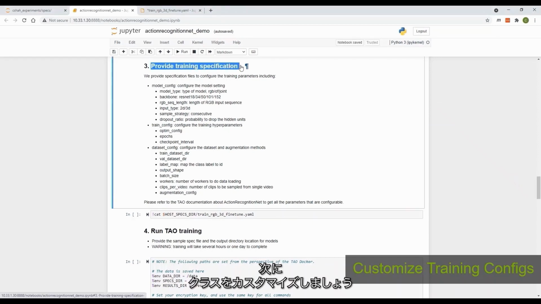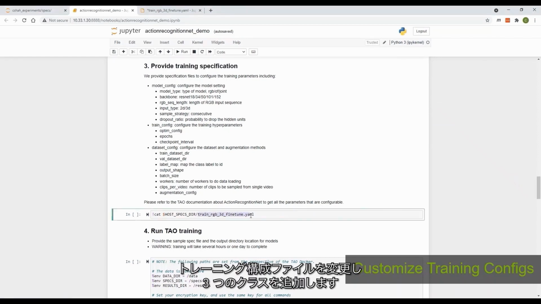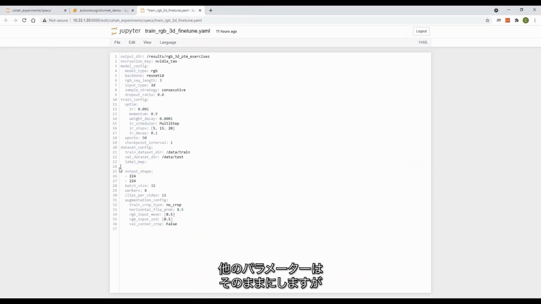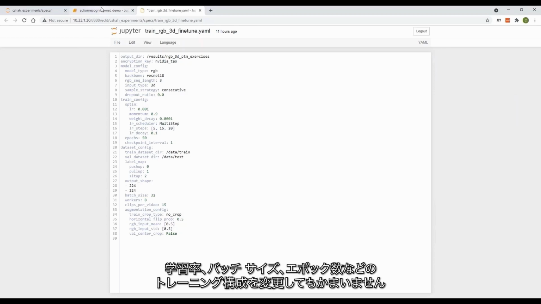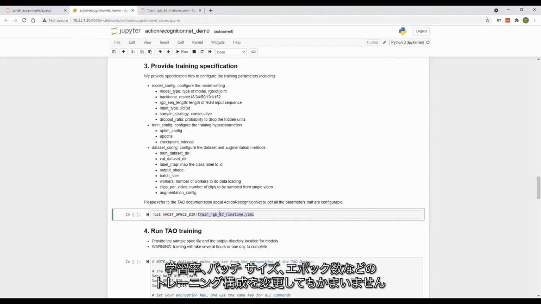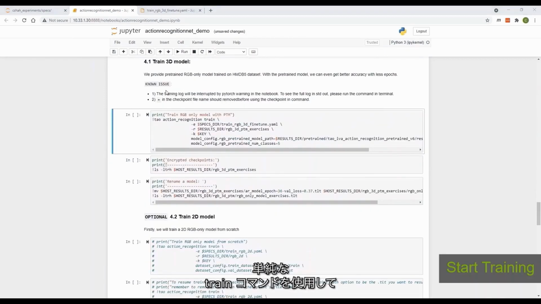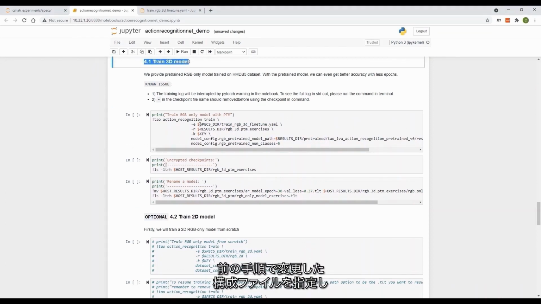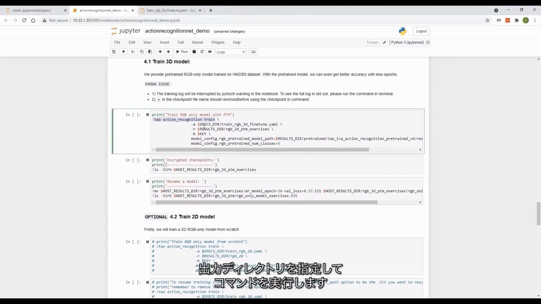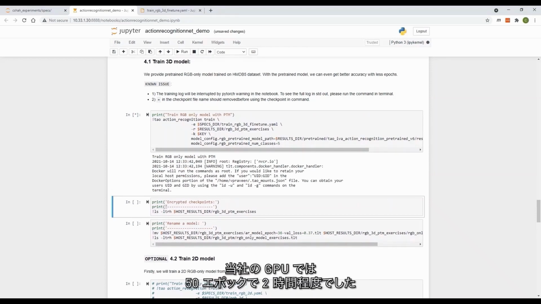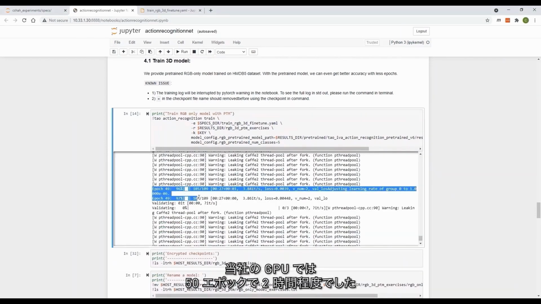Now, let's customize for our classes. We'll modify the training config file to add our 3 classes. We're going to leave all other parameters untouched, but you can experiment with other training configs like learning rate, batch size, epochs, etc. Let's train our custom model. To train, it's a simple train command. You specify your config file that you modified in a previous step, specify the output directory, and then run the command. This can take a few hours depending on the GPU. We're training for 50 epochs and it took about 2 hours on our GPU.